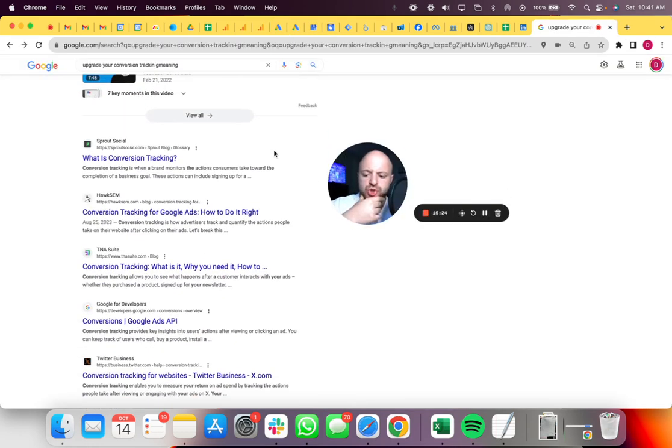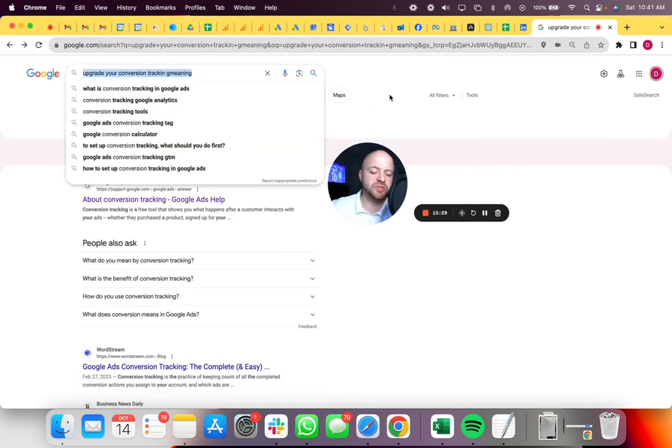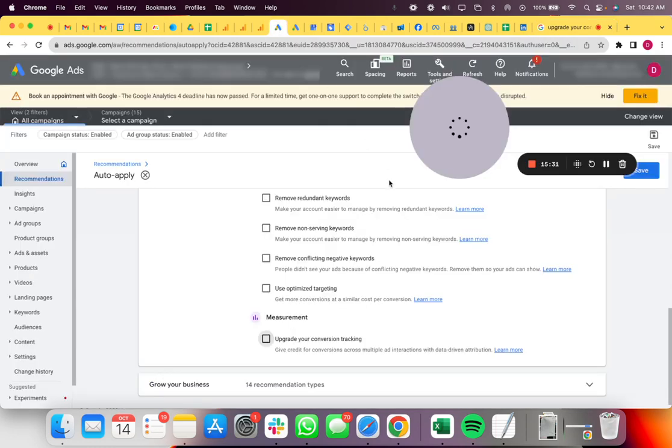But let's actually learn a little bit more about exactly what this means. I tried typing in the exact thing to Google to see if Google has a specific support document, but we might not be able to see that. We just have to know: give credit for conversions across multiple ad interactions with data driven. So it's basically just making sure everything's on data driven. I mean, I think that's fine. To be honest, it was checked in here. I think that's okay. That's where everything's going anyways. So I'm going to say yes for that one.